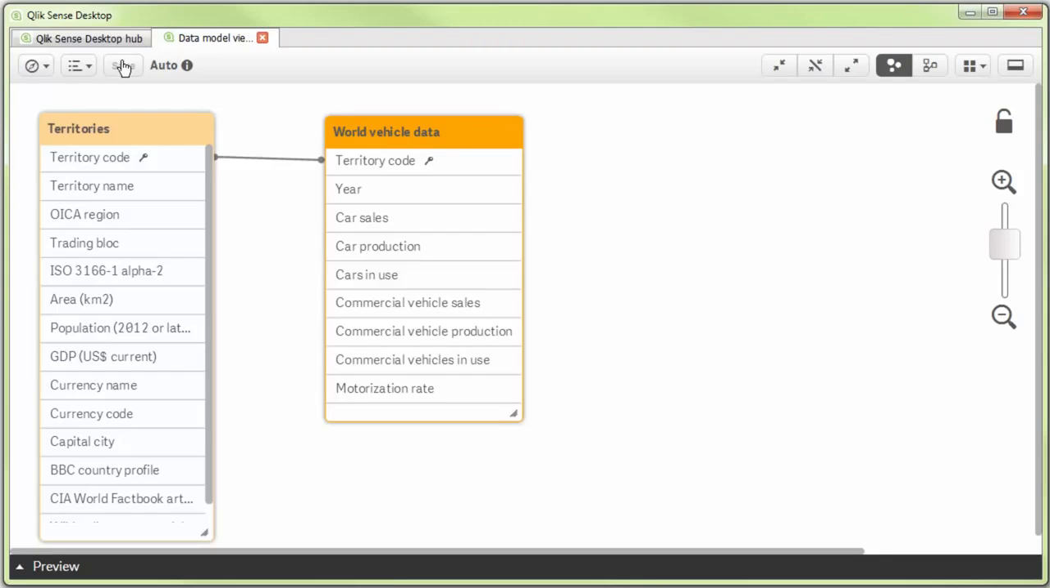As we can see, there's one link between tables, the territory code. Because this is a key field linking tables, it has a little key icon by it. This looks like the kind of data model we want, but what about the underlying data? Is the underlying data okay?